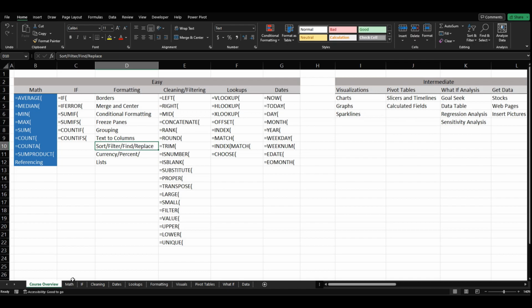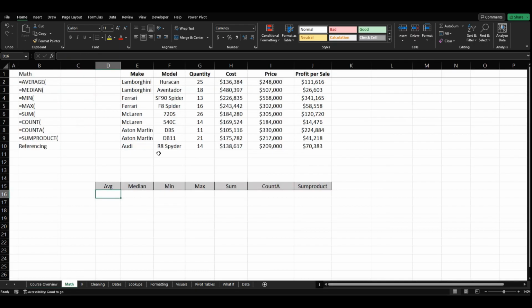So we're going to jump to our example because I like using examples. To me, it's an easier way to learn things. We can see here, these are all the different topics that we're going to be talking about. And here's our data set. We're going to pretend that we are an exotic car dealership, and we have some cars in our inventory. We made this little table here. We got our make, model, the quantity that we have, what it costs for us to buy this car, and then what we charge to sell the vehicle, and then the profit per vehicle.